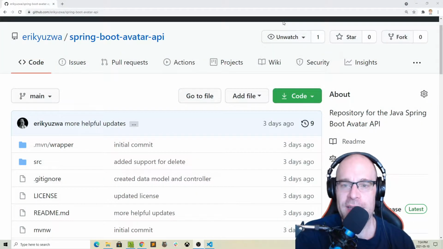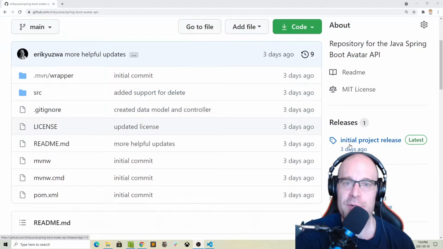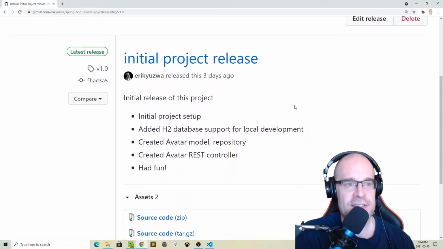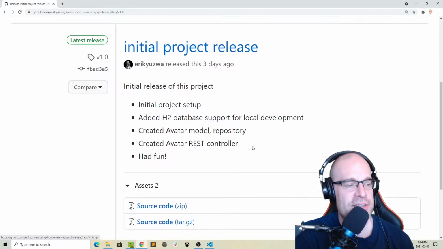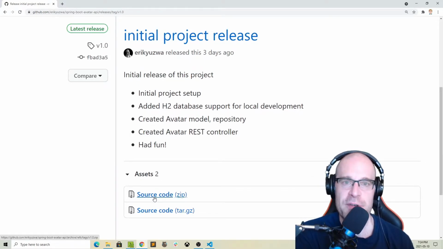We're on my GitHub website here, ericuzwa/Spring Boot Avatar API. I'll put all the links to everything in the description down below. You'll notice that we have some releases set up on my Git repository. I'd like to start today's video from there. Instead of doing a git clone, which is the normal procedure for working with a Git code repository, I want to go into the releases, go into the initial project release and download the source code zip file. That way you'll get everything taken at the last snapshot where we finished off last episode.